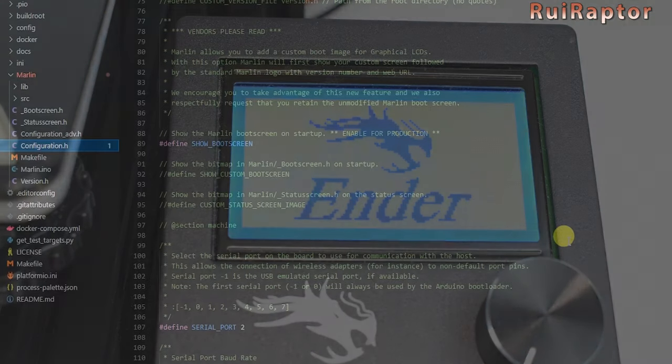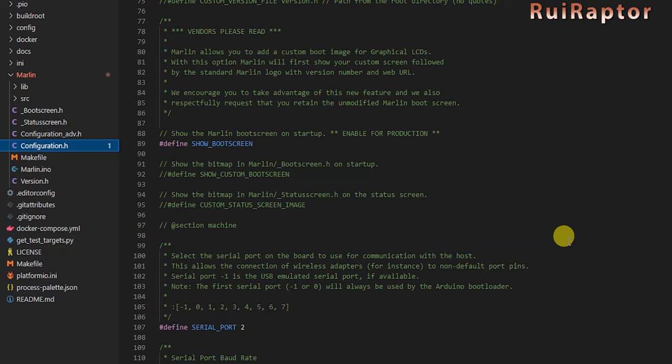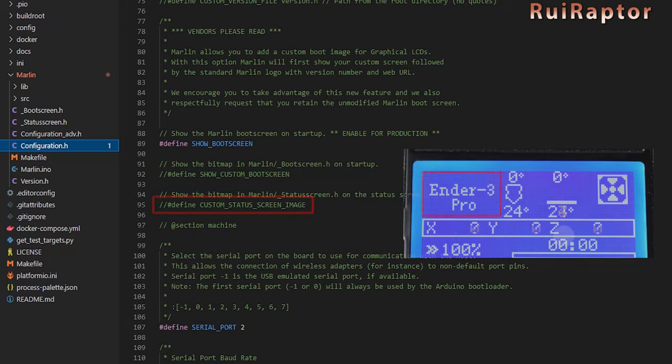You can also make your custom boot screen. We actually have a video explaining how to make your own, so don't forget to check the link in the video description. As for the custom status screen image, those are the small images that appear on the display.